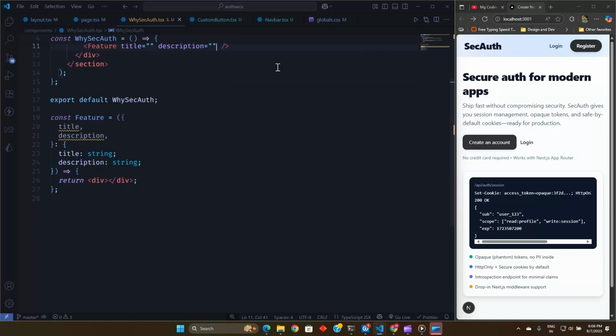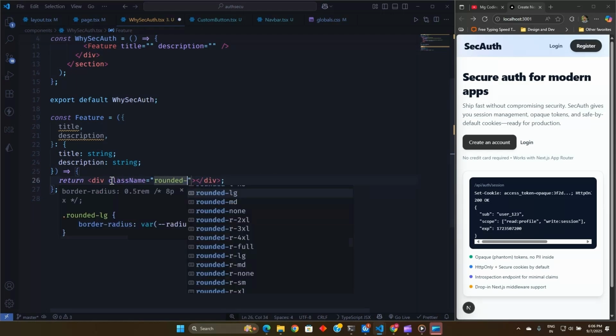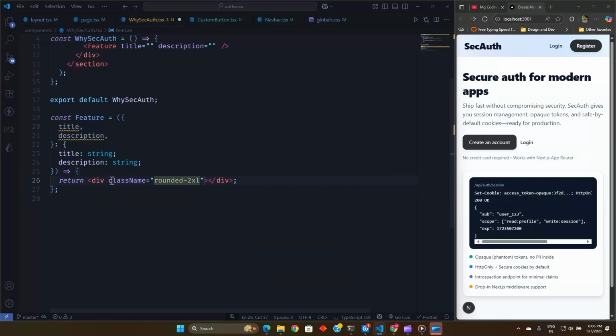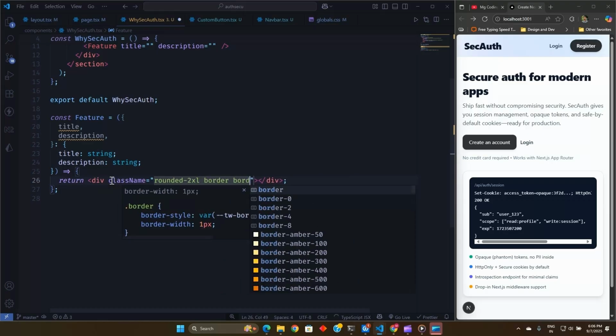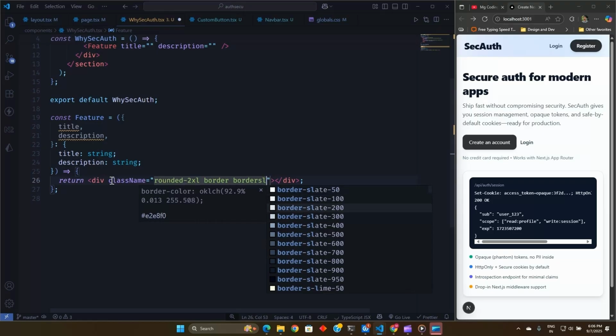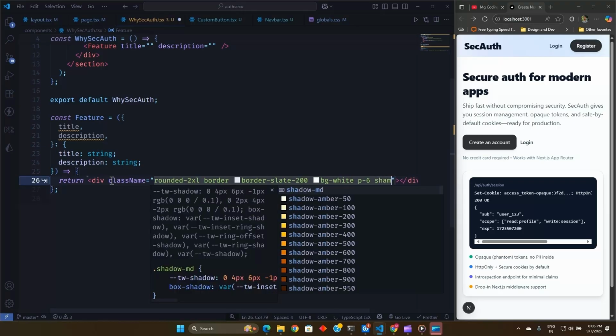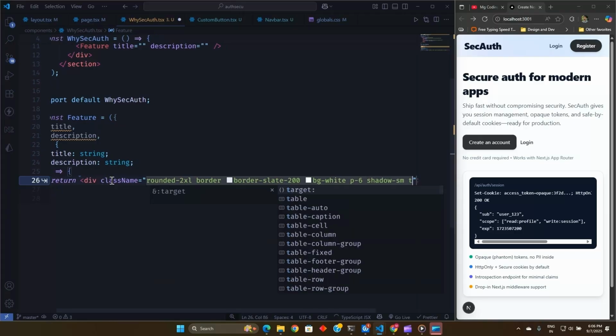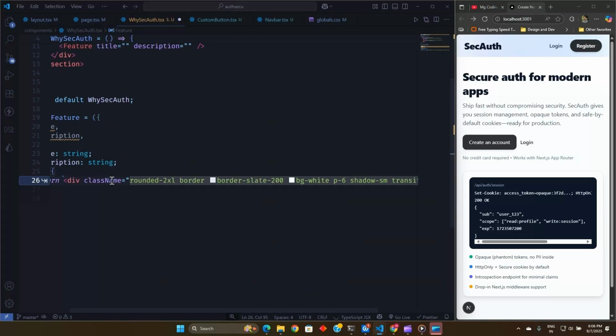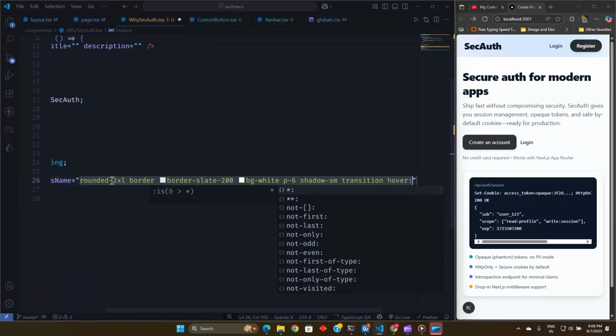So here in the feature, we will add some style to this div. Class name is like rounded, which is of 2xl, and border color will be slate of 200, and background color will be white, and padding from all side is 6, and shadow will be of sm, and transition, and along with that we need to add some hover effects.